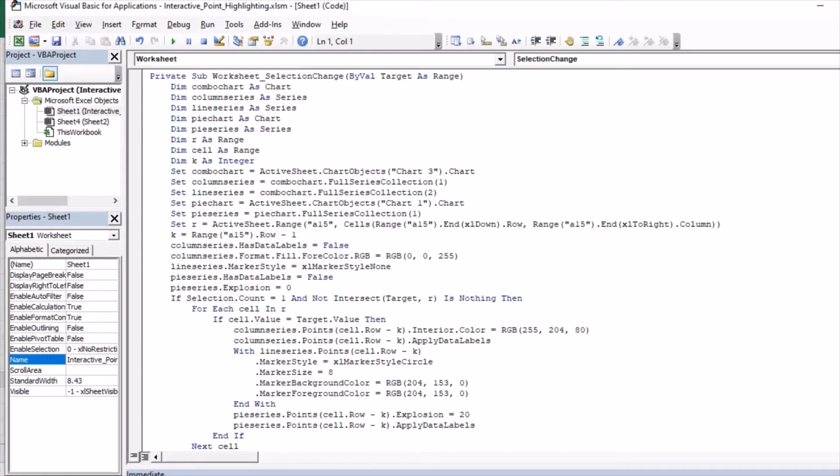In case you haven't seen the previous video or don't remember it, I would like to walk you briefly through the lines of the code. So our variables are combo chart, which is the chart containing column series and line series, the pie chart, which is the chart to the left with its pie series. R is the range of clickable cells. So if a cell in this range gets clicked, then the highlighting gets activated in the chart, and if a cell outside of the range gets clicked, then nothing happens. Cell was necessary to loop through R, and K was the integer necessary for calculating the point numbers.